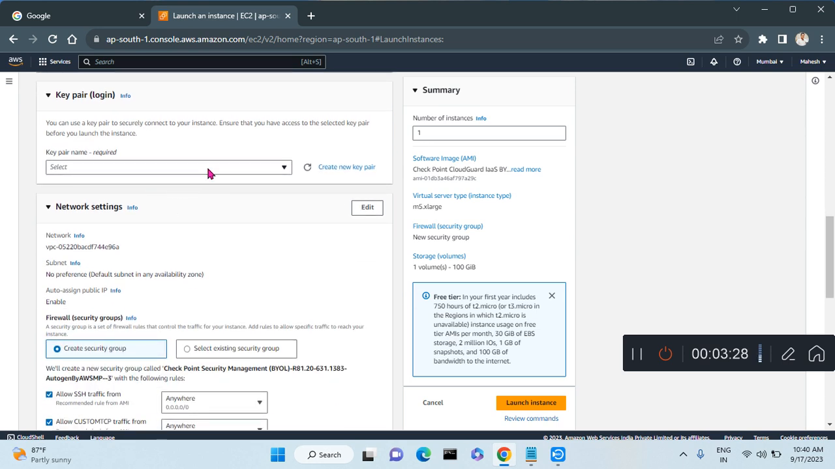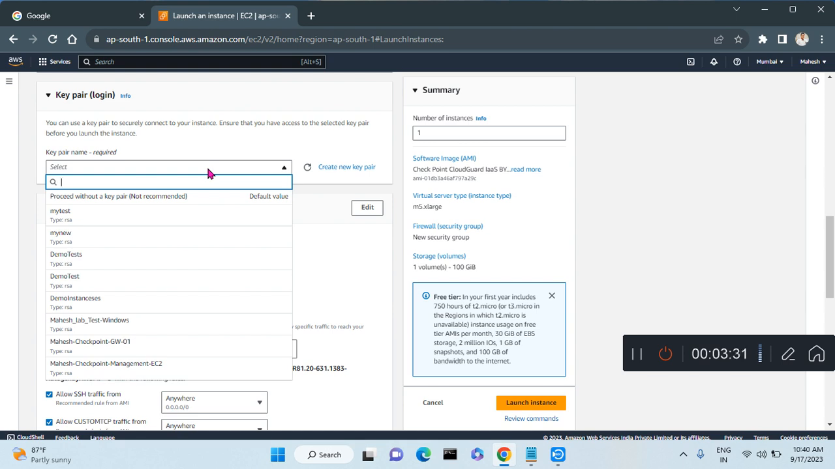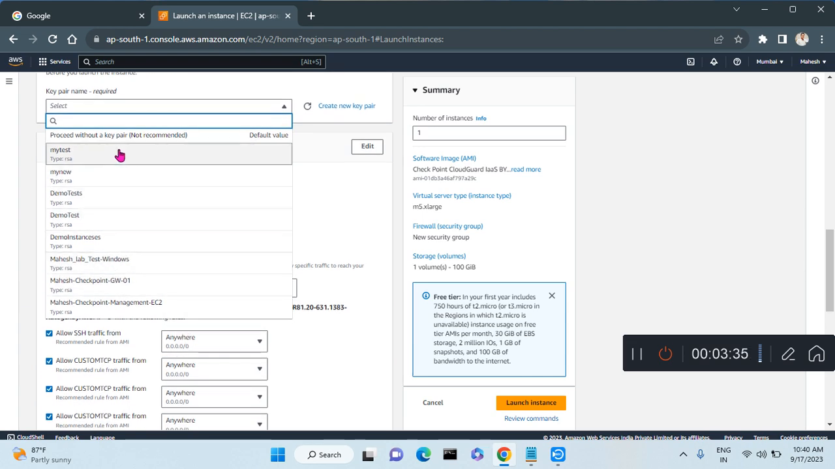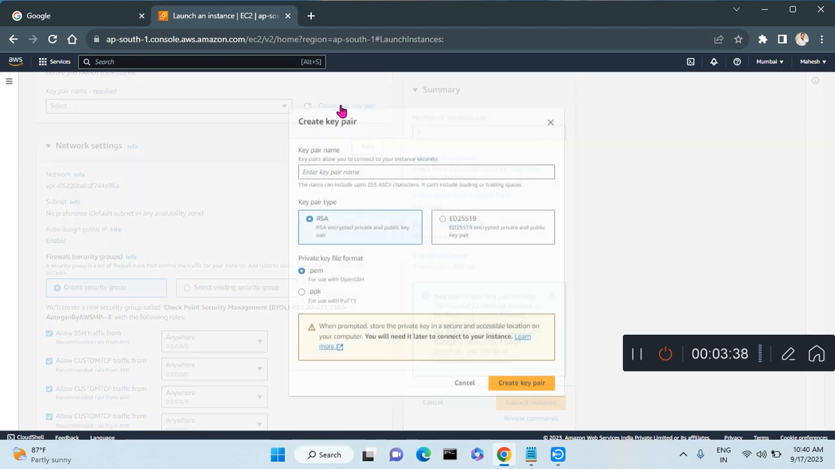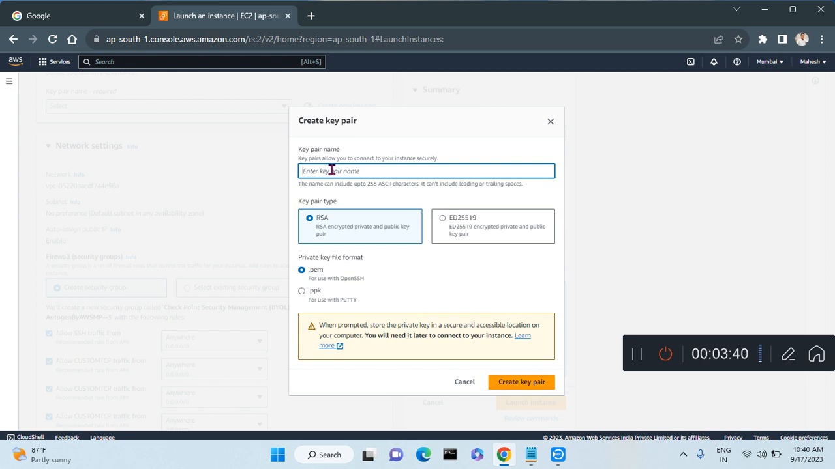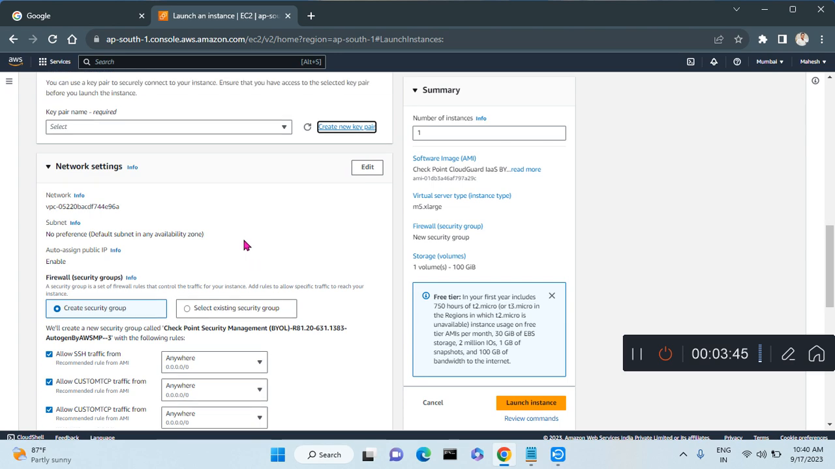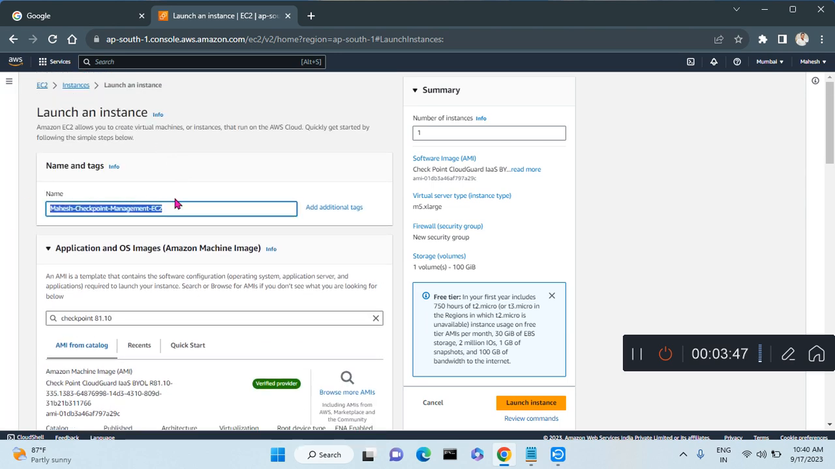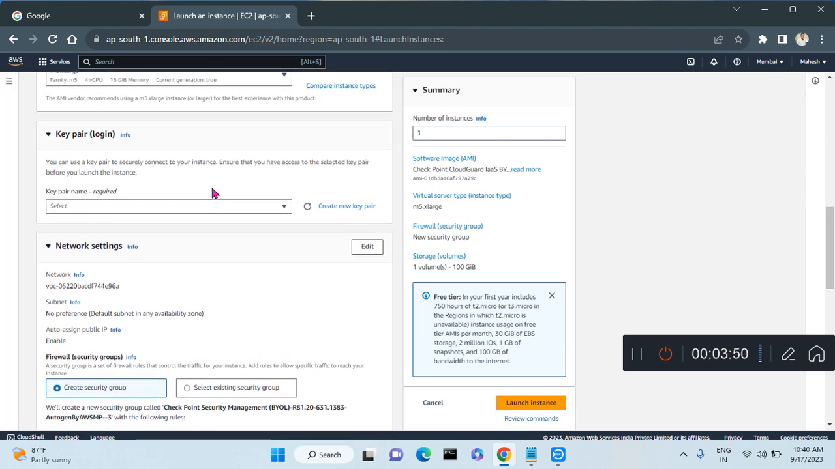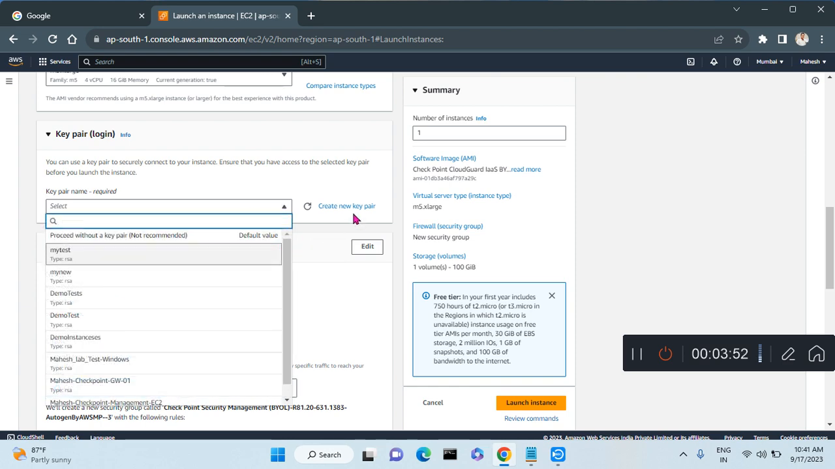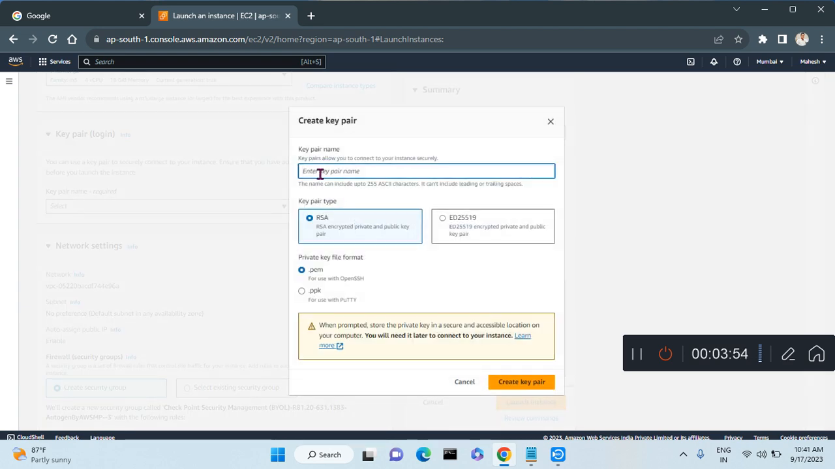We need to select a key pair in order to log in first from the CLI. I will create a new key pair. I will give the instance name as the name. This key pair we can download once, so please keep this key in your safe location.